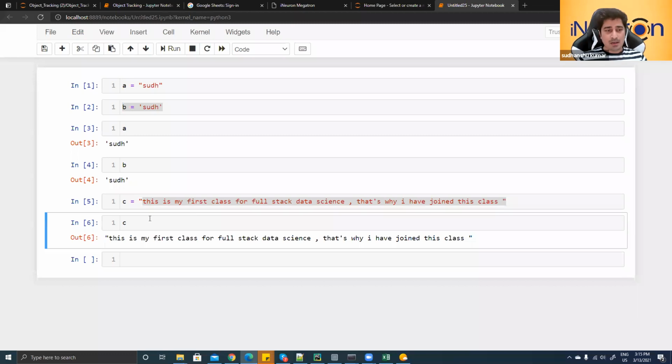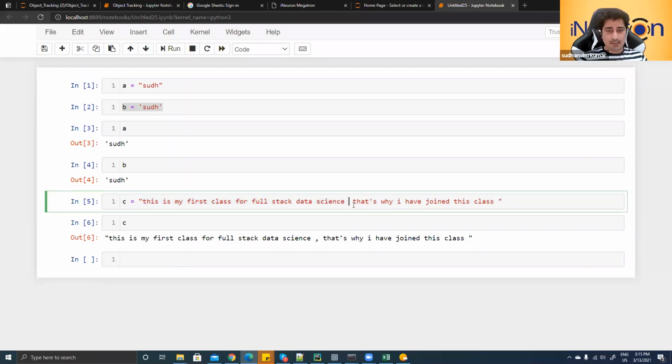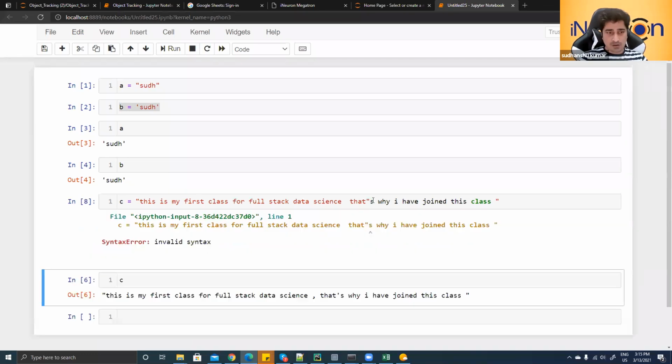Now here let's try to do one thing in between. Let's suppose here I'm trying to use double quotes, right? Now if I try to execute, this is an invalid statement.